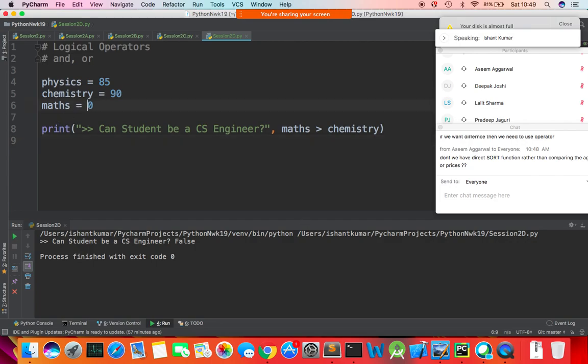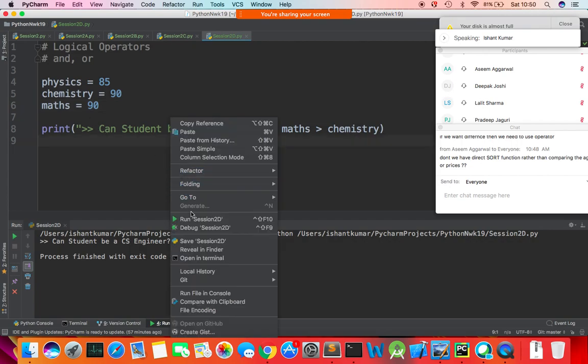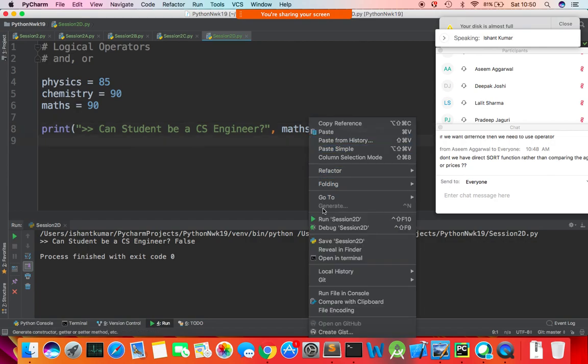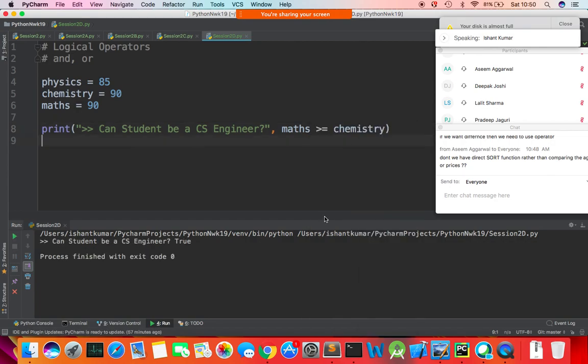Let's say this goes like 90. Now for 90 also this will say false because 90 is not greater than 90. So I can say it should be greater than or equal to chemistry. Now this will work for us, right? Greater than equal to versus greater than, I hope that is also clear. Now I'm going to put up one and here. I'll say maths should also be greater than and equal to physics.